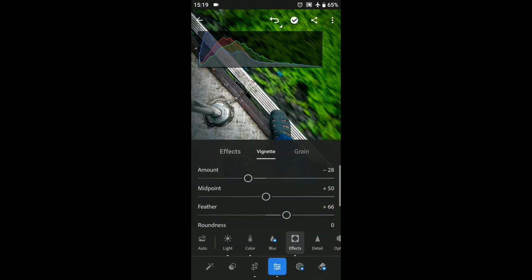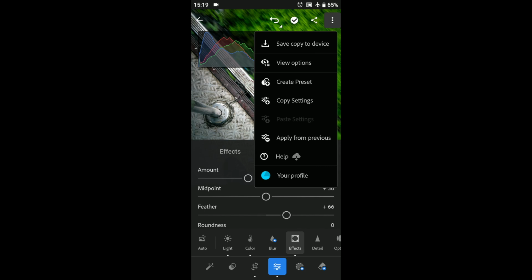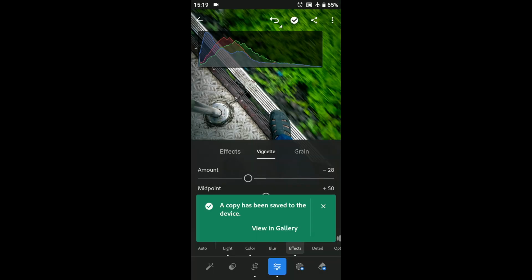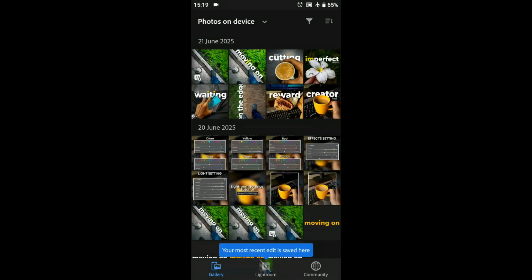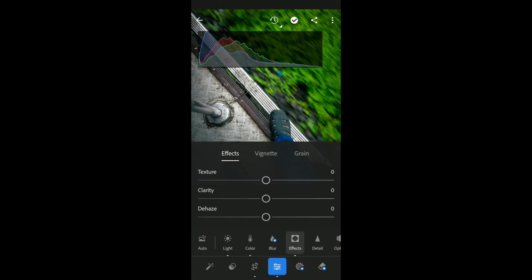And now I will just extract this image. In order to extract or save this image, you can see on the right there are three options. Just click on the three options and click on save copy to device, just like this, and it will export the image. As you can see, we will view it in the gallery. Okay, so this is the image that we edited just now.